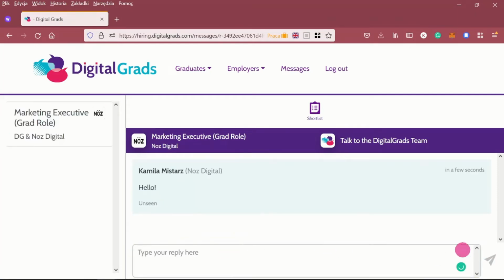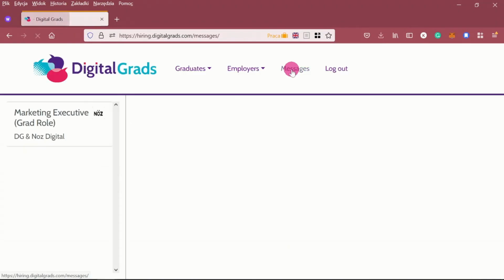If you have already spoken to us or the grad on the platform, you will find the conversation thread in the column on the left-hand side of the messenger. You can also come back to your conversations later by simply clicking the Messages tab in the navigation bar at the top of the website.